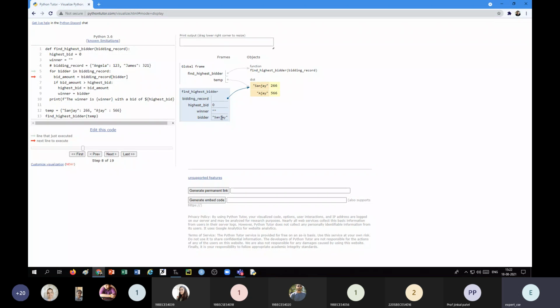Next. So here you can see bid amount is equal to bidding record into bracket bidder. So this bidder is now Sanjay. Next, its bidding amount is 266. Next. Now you can see here, it will check whether it is greater than the highest bid or not. Now it has gone in the loop. That means the bid amount is greater than highest bid. Next, you can see the highest bid is now 266 and the winner is equal to bidder, that is Sanjay.